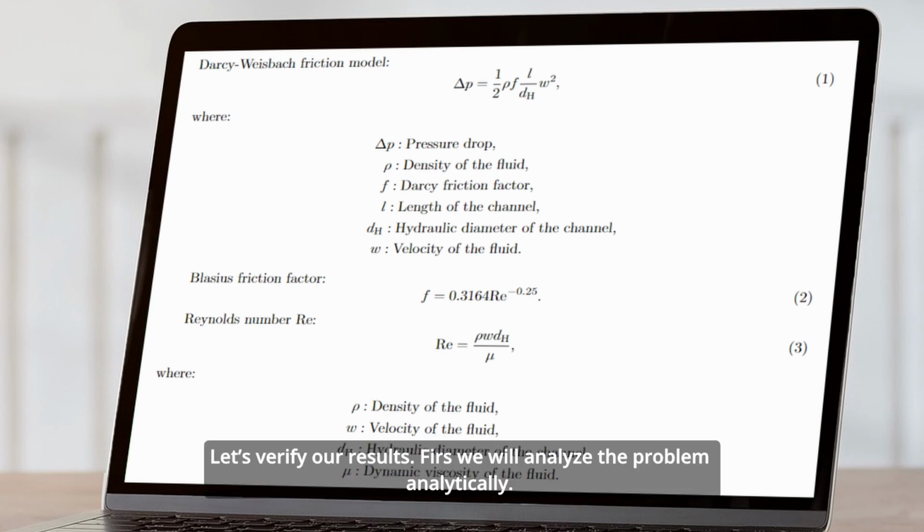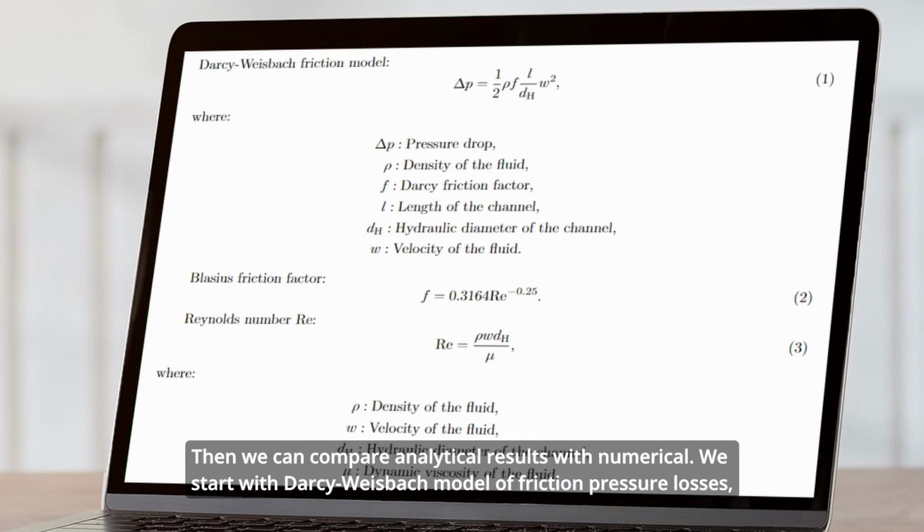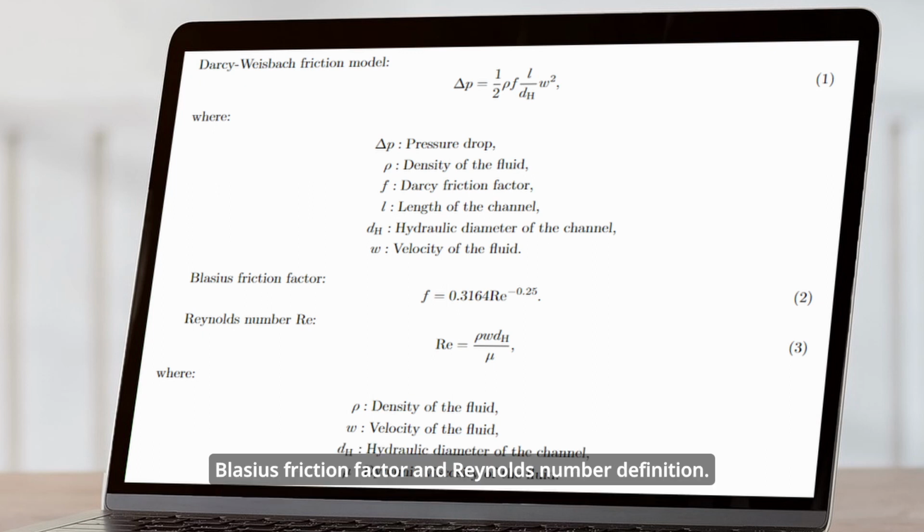Let's verify our results. First we will analyze the problem analytically. Then we can compare analytical results with numerical. We start with the Darcy-Weisbach model of friction pressure losses, the Blasius friction factor and the Reynolds number definition.